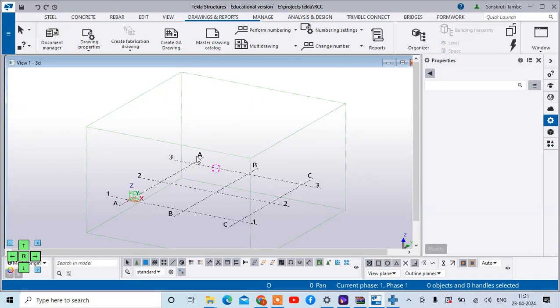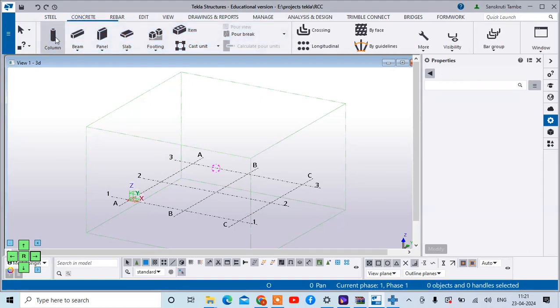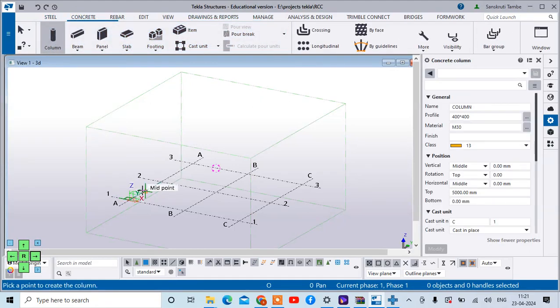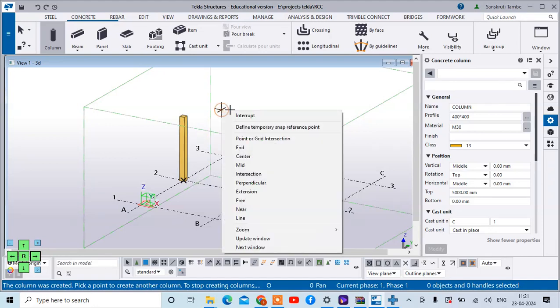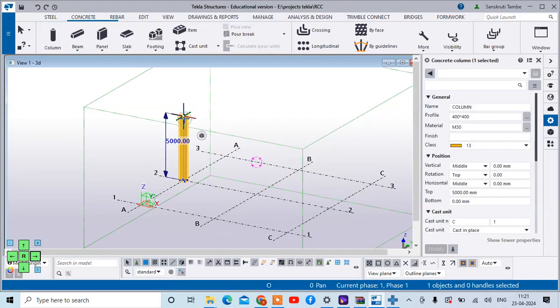So first of all, a grid is there. Then you have to go into the concrete and click on this column, and just pick a point to create the column. So I'm just picking this point to create the column, and just clicking on enter. Double click on this column, and you can see the properties of the column are shown.